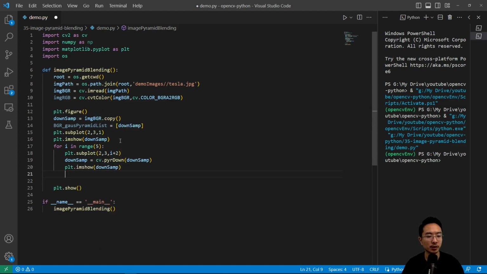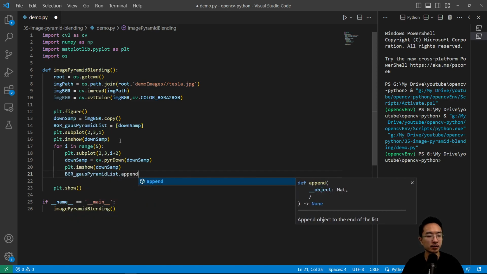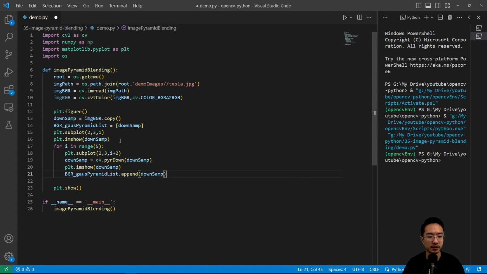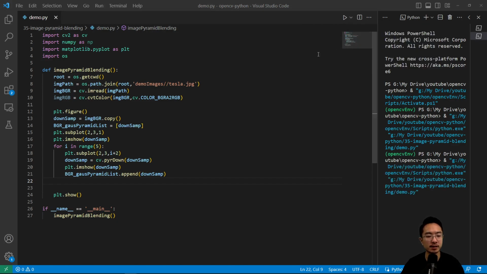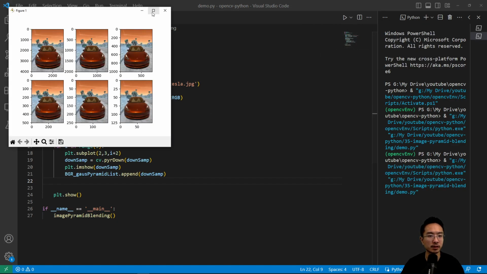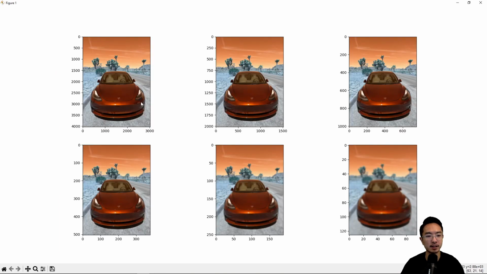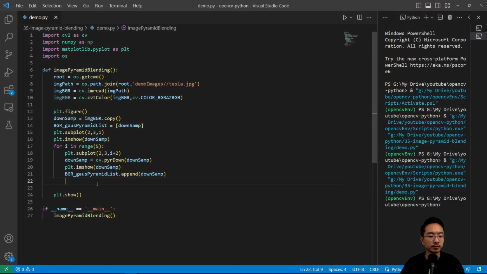Downsample, and then what I'm going to do is store it inside here. We're not going to use it quite yet. We'll see later on how we're going to use it, but for now, let's just store it in. And then if I plot this, we should see it downsampled and Gaussian blurred. Okay, so notice that we start off with a 4000 by 3000 resolution, and then as we keep cutting in half, we go down to a 120 by 80-ish. So that is our downsampled Gaussian.